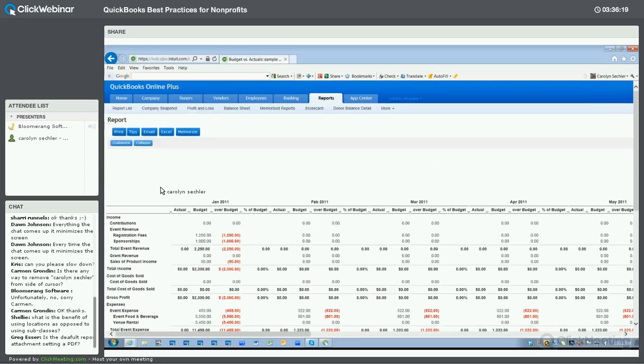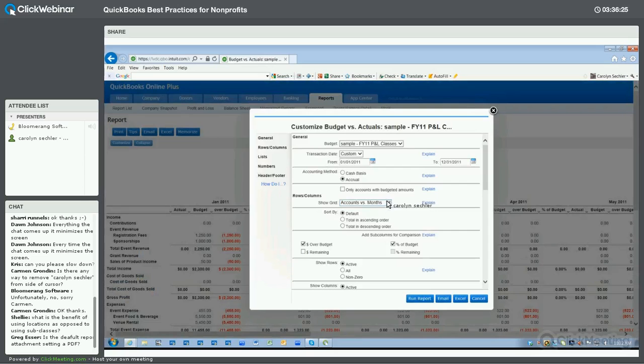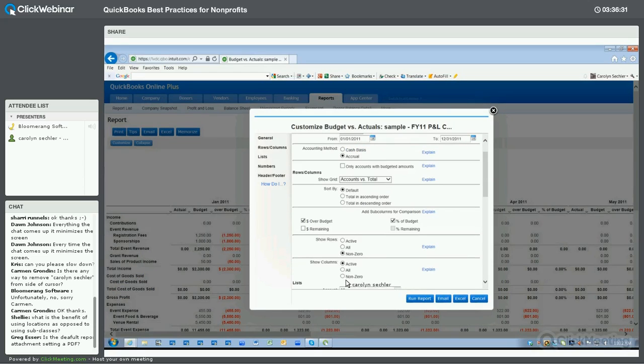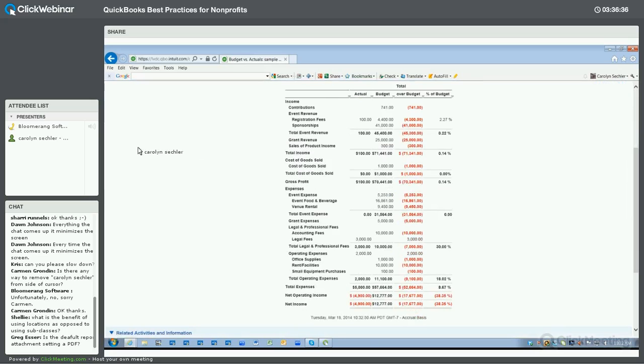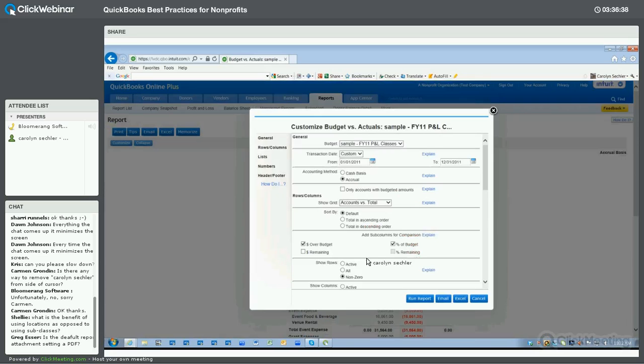Okay, so we do. Here's a budget versus actual for 2011. This is showing it by month. I can show it accounts versus total, so I don't have to look at all those months. Take out my inactive accounts. Run report. So there we are. Here's how we are against actual. I can further customize it and say I don't really want to see that percentage.